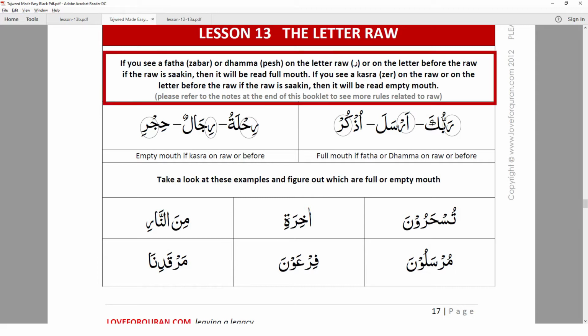If you see a fatha, zabar or dhamma, pesh, on the letter ra, or on the letter before the ra, if the ra is sakin, then it will be read full mouth. Don't worry, it gets a bit confusing, I'll explain in a minute. If you see a kasra, zair, on the ra or on the letter before the ra, if the ra is sakin, then it will be read empty mouth. So let's break this down.